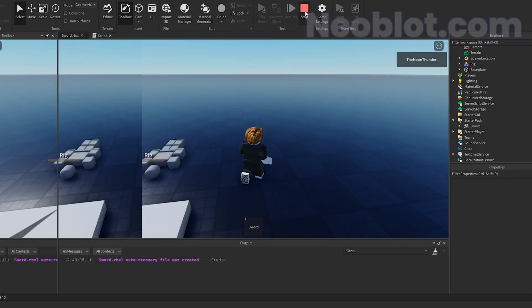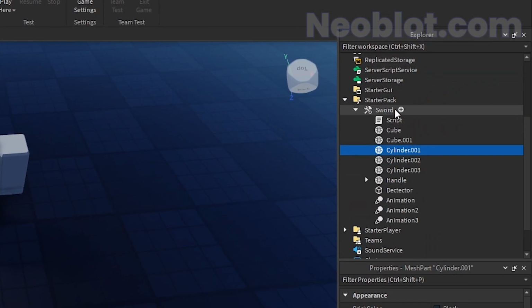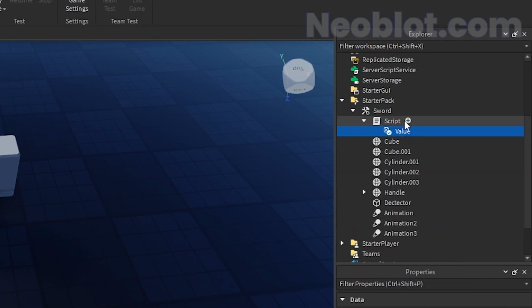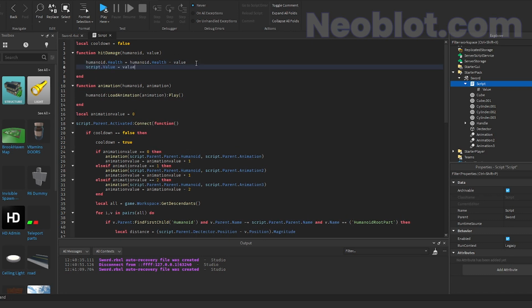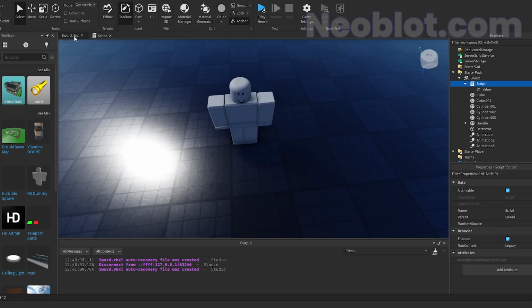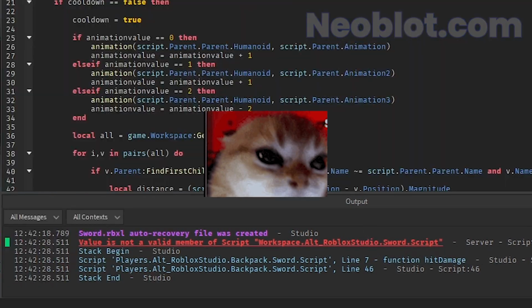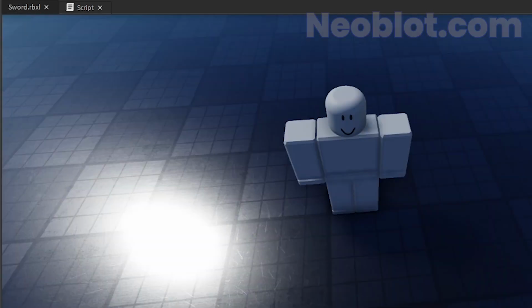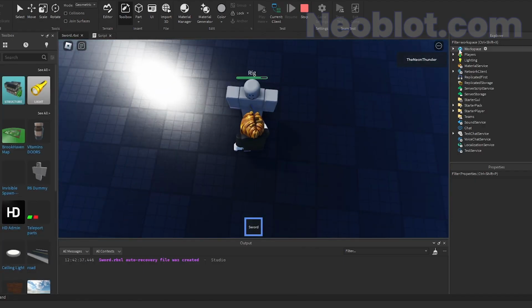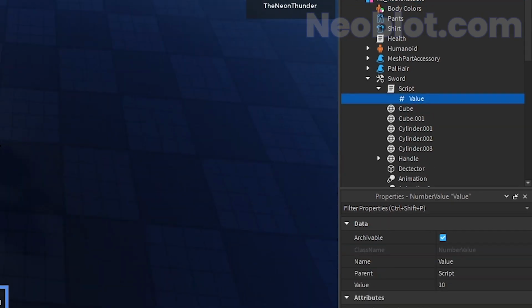Now we can add some damage counter, I assume. So we can add a value right here, no, not this number value. Let's move on to the hit damage. Script value is value, and then when we hit the NPC, the value should be, oh yeah, value equals value. So now when we hit the NPC, it should change the value of the damage counter. Yep.